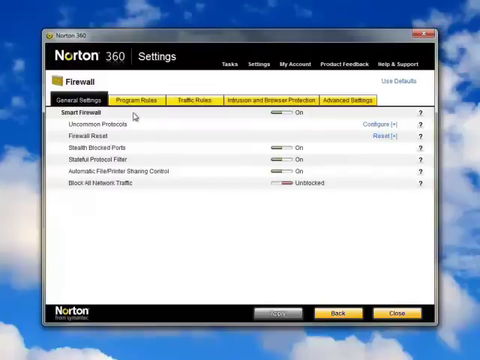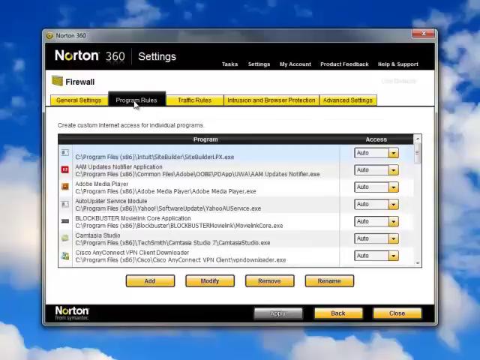Jobulator is a program on your computer, so we can set up a program rule to allow Jobulator to talk to the ASOP servers. Click the Program Rules tab and add Jobulator to your list of programs.